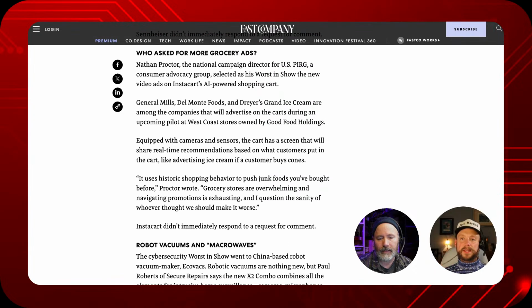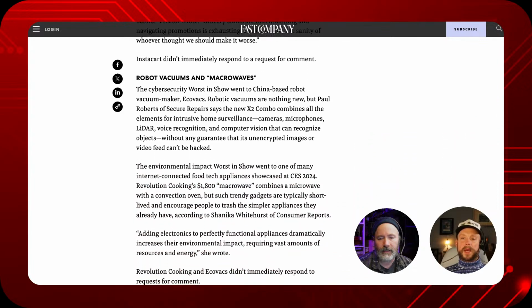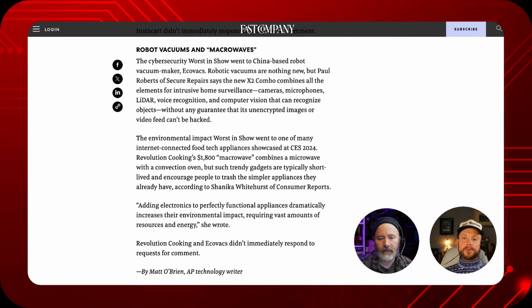And then the last one they talk about is a new robot vacuum and Macrowave. I don't know, but having all these sensors and everything in your house, where is that data going? But yeah, the Macrowave combines a microwave with a convection oven. That's a terrible name. It's not accurate. $1,800 for that.